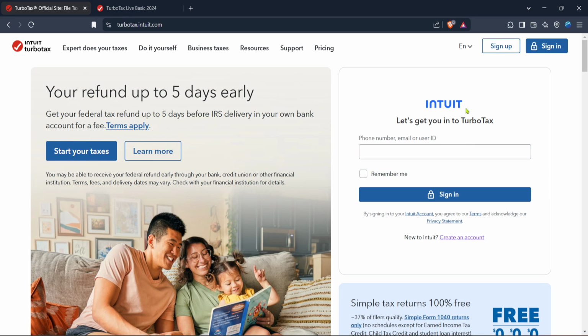Open your preferred web browser and type in the URL for TurboTax's official website. You can find this by simply searching TurboTax on your favorite search engine, and it should be one of the top results. Once on the homepage, your first task is to locate the Sign In button. This is typically found at the top right corner of the page.